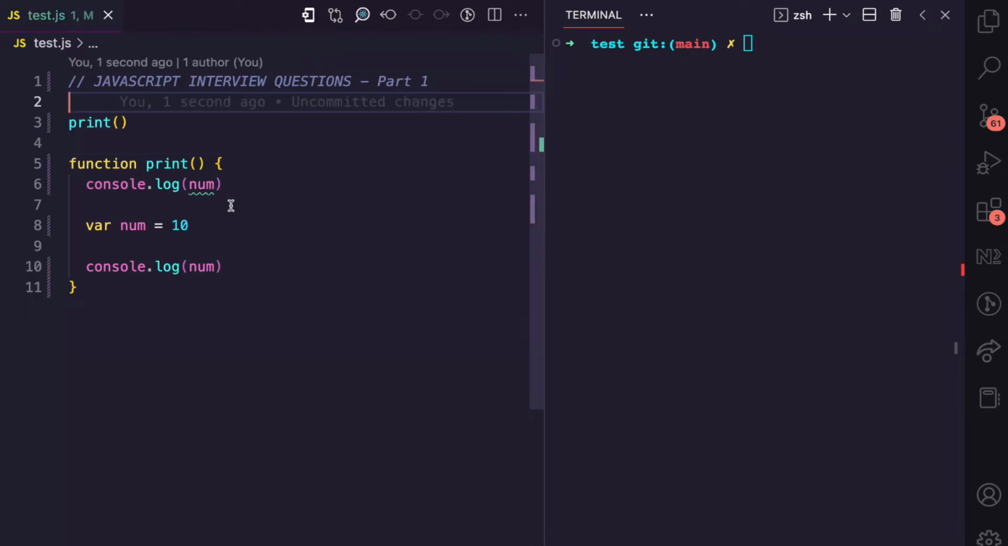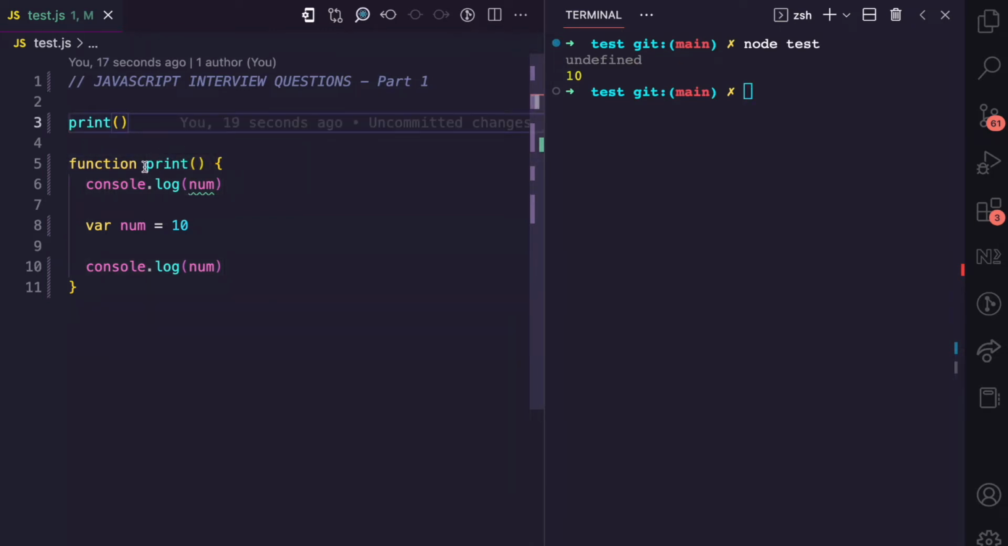Also, another hoisting that is happening here is inside the function. You can see I declare a num variable on line 8, but I'm also trying to access that num variable on line 6 and line 10. Now let's see what happens. If I run this file, you can see that the print function is called from line 3, even though it was declared here.